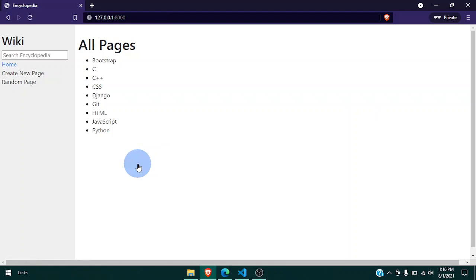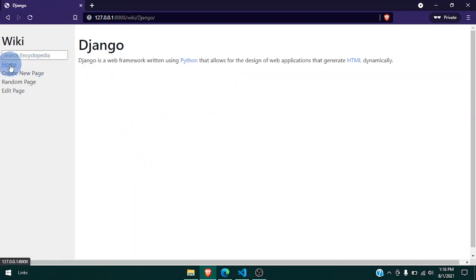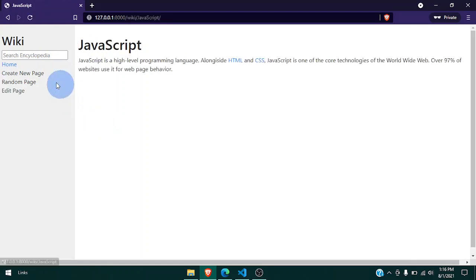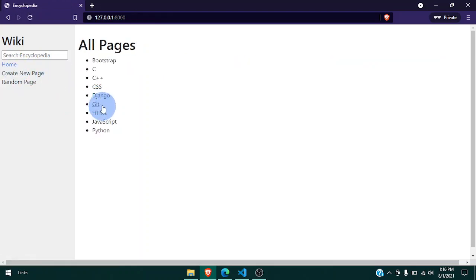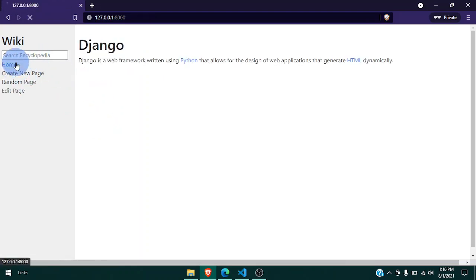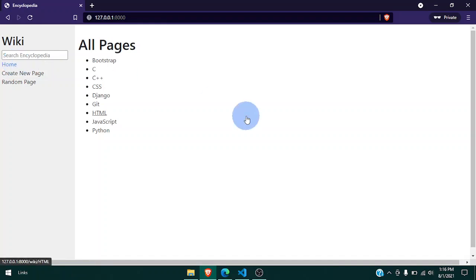The second way in which we can access our entries is by just clicking on them from the index page or the home page, because they're all links. But as you can imagine, if we had a list with thousands of entries, it wouldn't be efficient to just be looking through them. So that's why the third way to access the entries is by using the search bar.